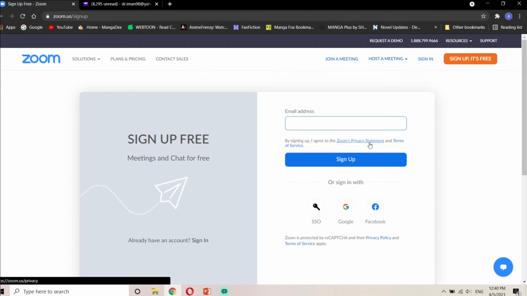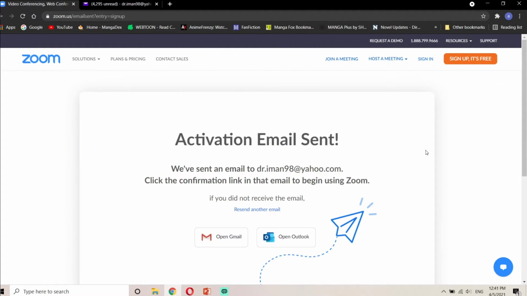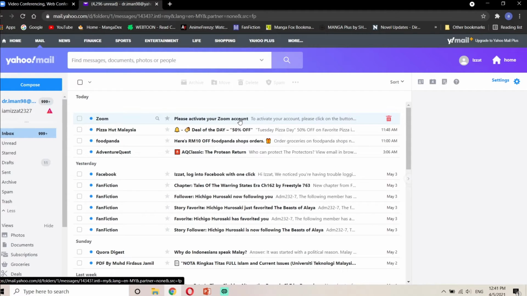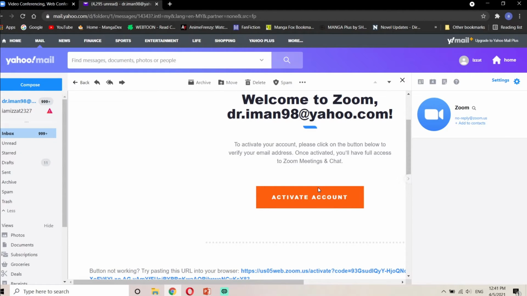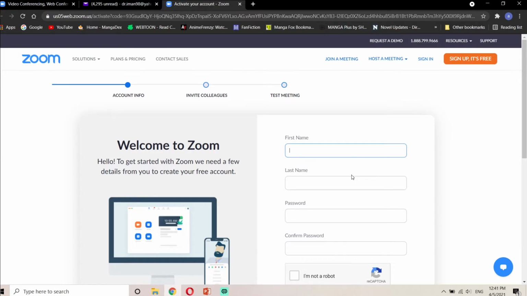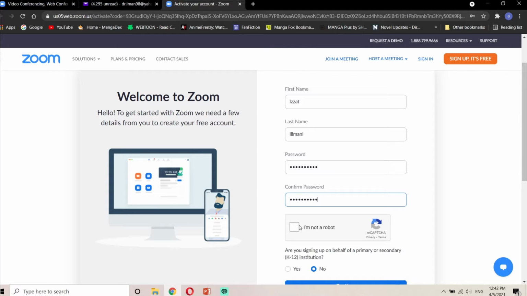Next, you will need to register your email address. This email address will be the address that you will use for your Zoom account, and click Sign Up. After that, Zoom will then send you an activation email to activate your account. Go to the email address that you had given them, and in there you will see the activation email. Click on that email and click on Activate Account to activate your account. You will then be asked to set up the details of your account such as name, last name, password, etc. Once you have done that, click on the I am not a robot CAPTCHA and click on Continue.